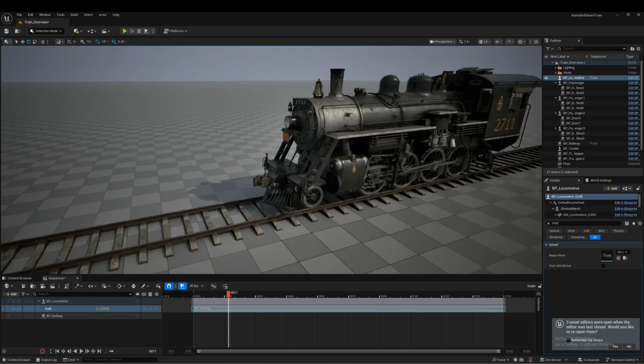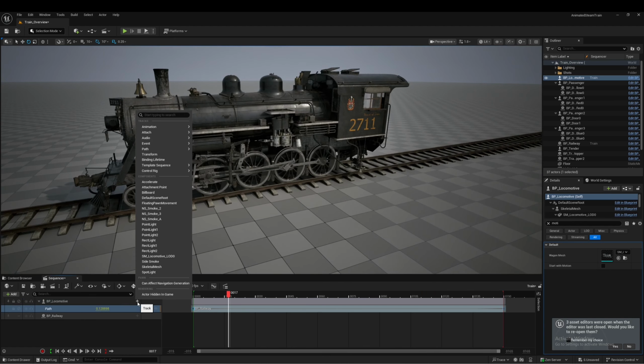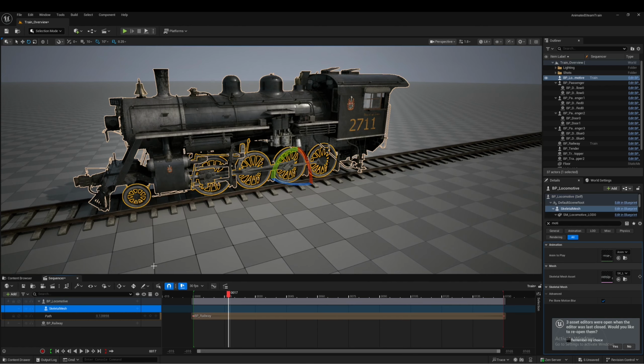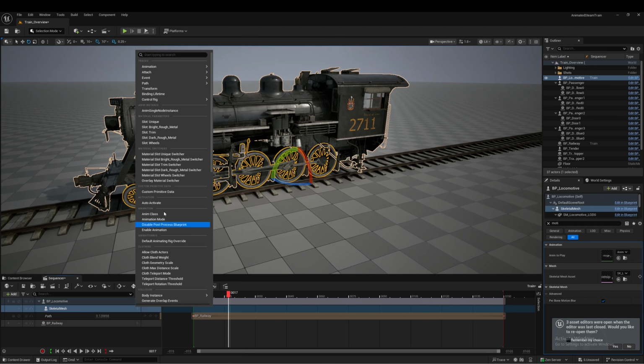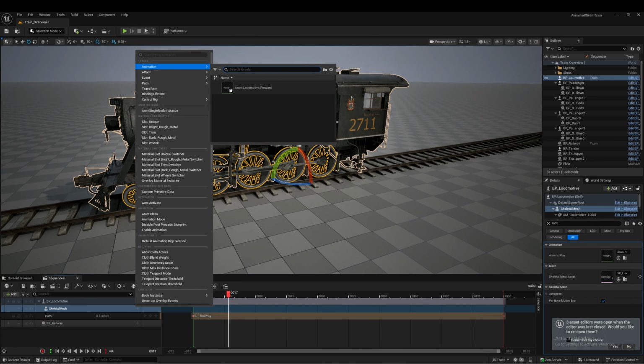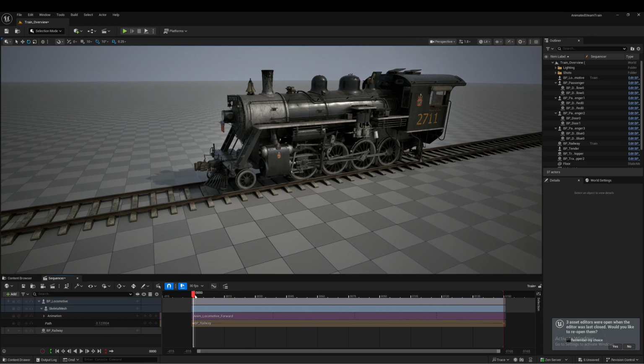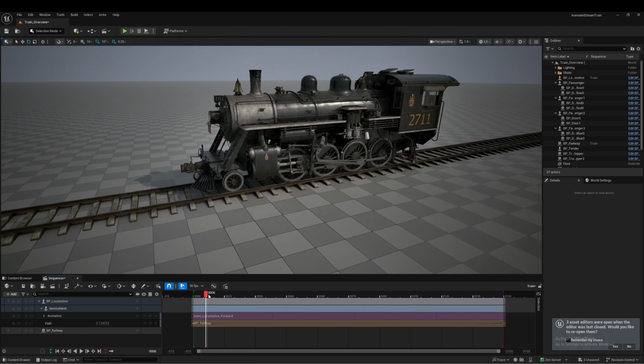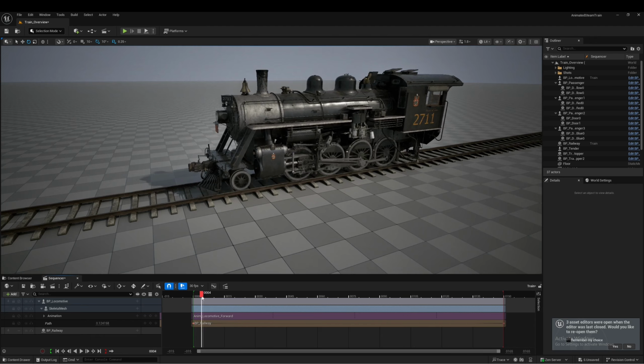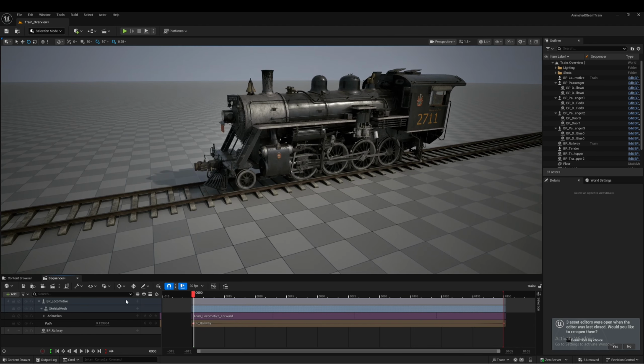To animate the wheelbase, you can click here on the plus icon, select the skeletal mesh, hit the plus icon again, select animation, set it up so it covers the whole timeline. Now the problem is that the animation plays regardless of the movement speed. We can animate this as well.